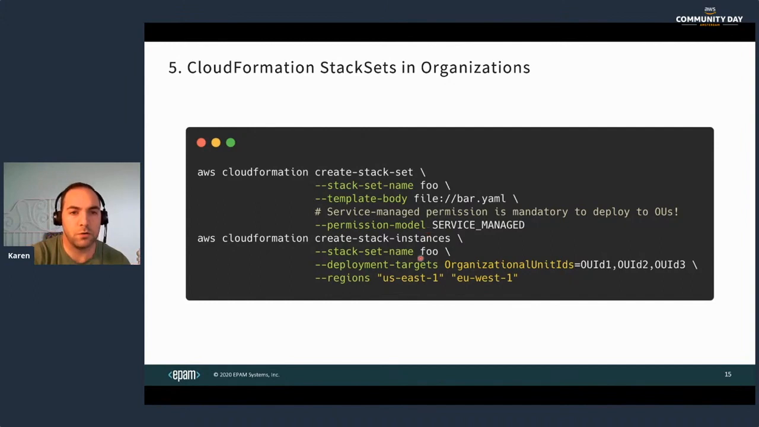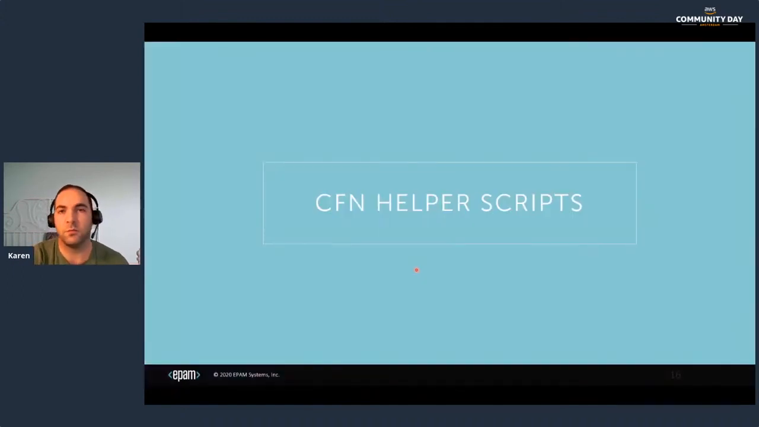So what I do here, I say, I want to have the StackSet name foo. I do that in the management account. I want to give this template body, and I say, hey, permission model service managed. Then I start by creating the stack instances, specifying the StackSet name, and then I provide the organizational unit IDs instead of accounts and the regions I want to deploy to. Next in the list, CloudFormation helper script.